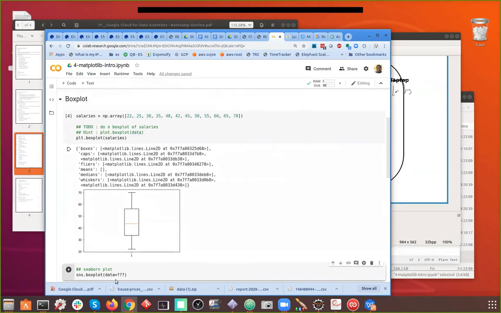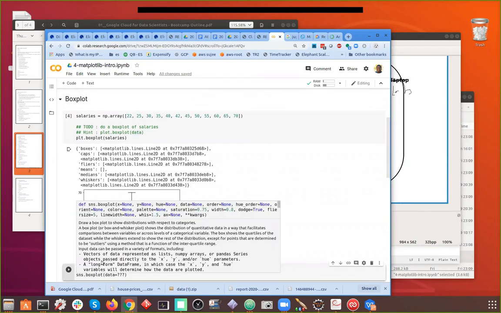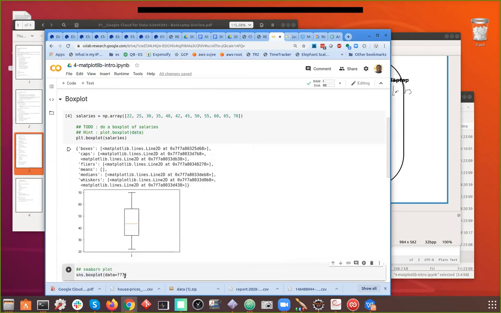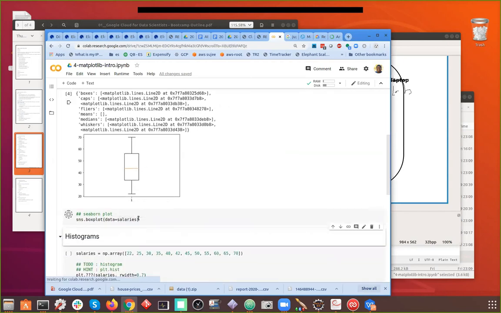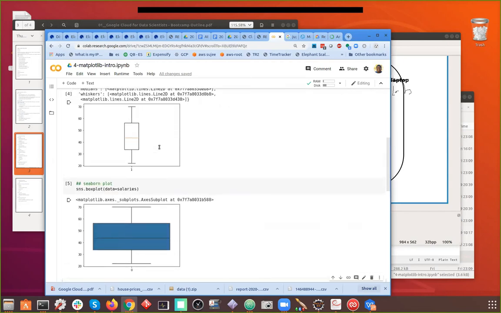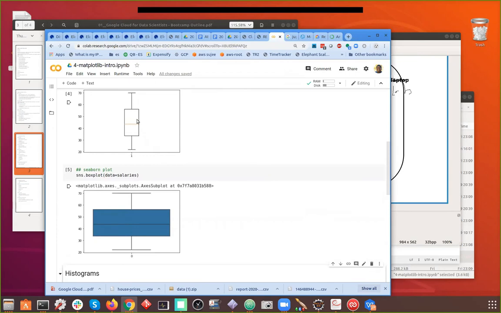And you can also do SNS, which is the Seaborn library. We'll say box plot, and give the salaries as the data. Then you'll see it's a little prettier. Compare these two. Matplotlib is a basic graph, still decent, but the Seaborn graph tends to be a little more polished. That's all there is.